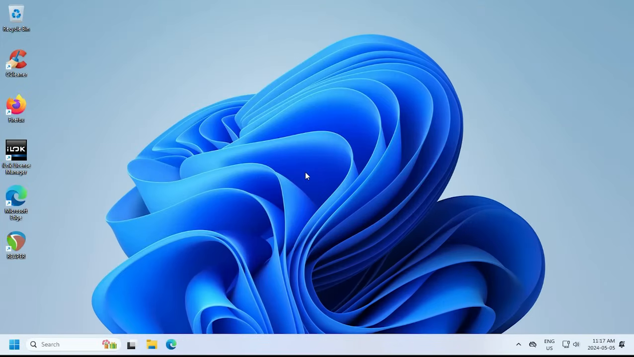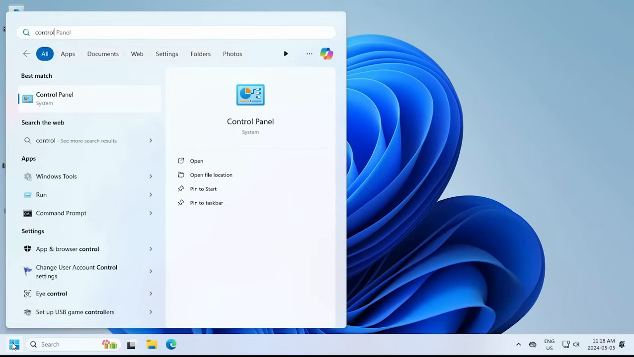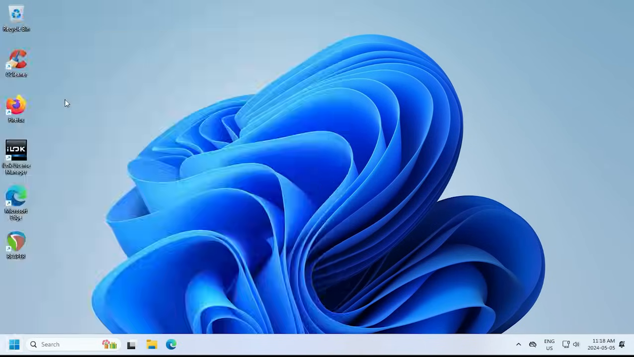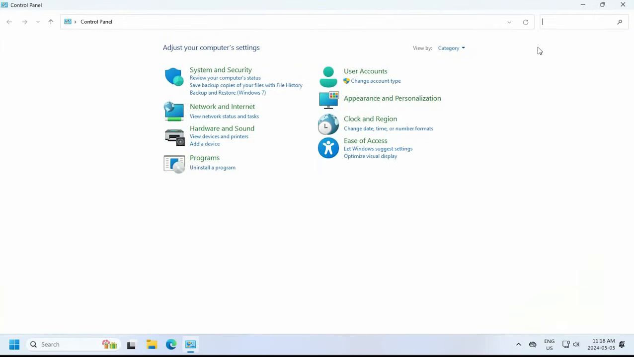Now that was the new Windows 11 settings area. If you're used to the old Windows settings area, which is the control panel, that is still available. So you can click on the start button and type in the word control, and you'll see the control panel come up as an offering. If you click on that, your control panel will pop up and we can maximize that.